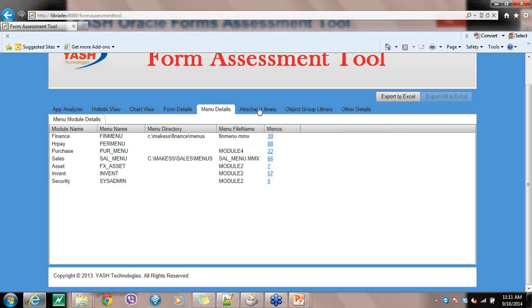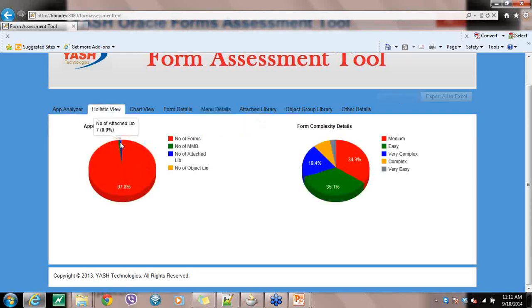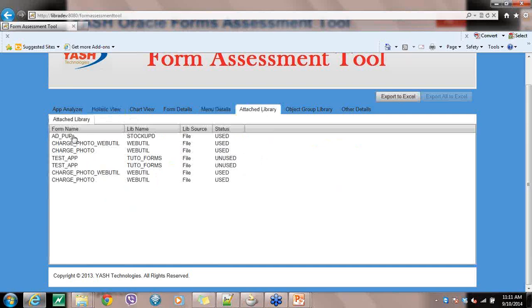Now, in the holistic view, we also saw the attached libraries. Those were the 7 libraries present in the entire forms environment. If we go to the attached libraries, we can see there are 7 libraries present here, out of which 2 are unused. So this tool does reverse mapping, checks how many libraries are used by the forms application, and how many are lying idle.